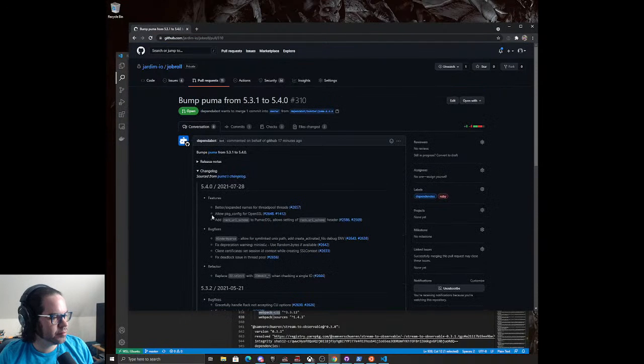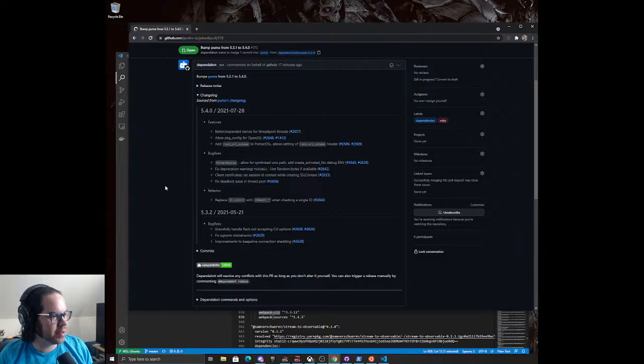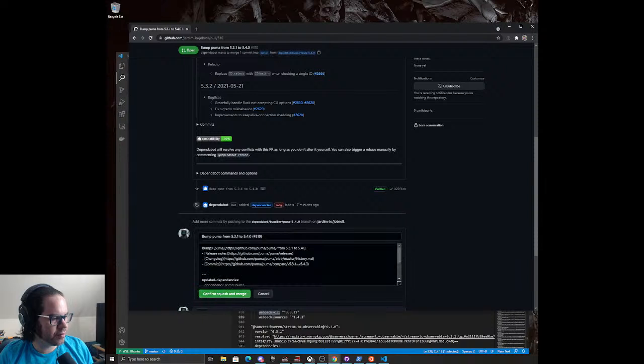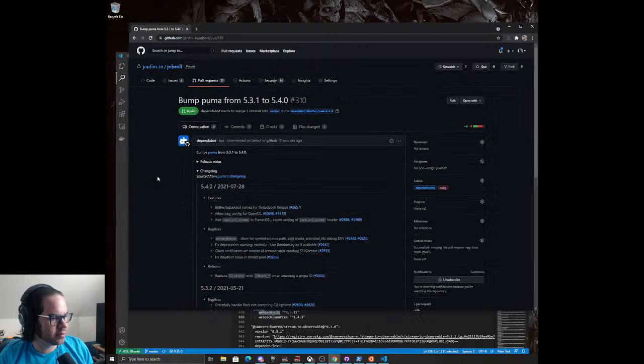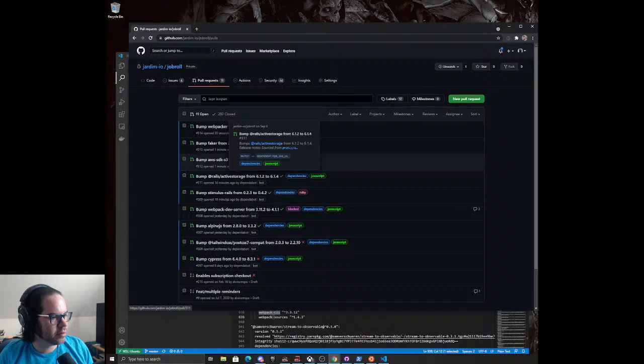Puma. Nothing against Alpine. I think Alpine's great, but I think it would be good to just consolidate the Stimulus for now. Puma 5.3.1 to 5.4.0 refactor, bug fixes. I think that's fine. I've never really had an issue with these upgrades, so I'm gonna go with that.